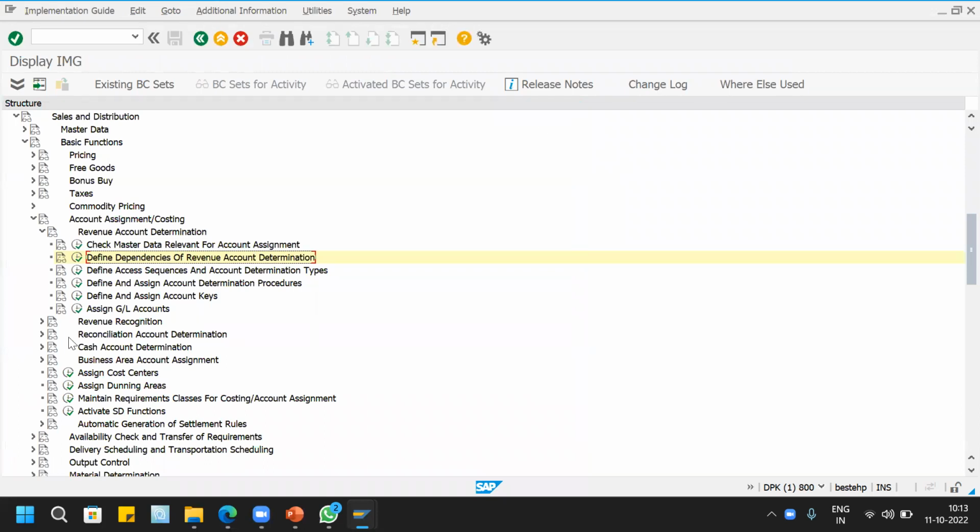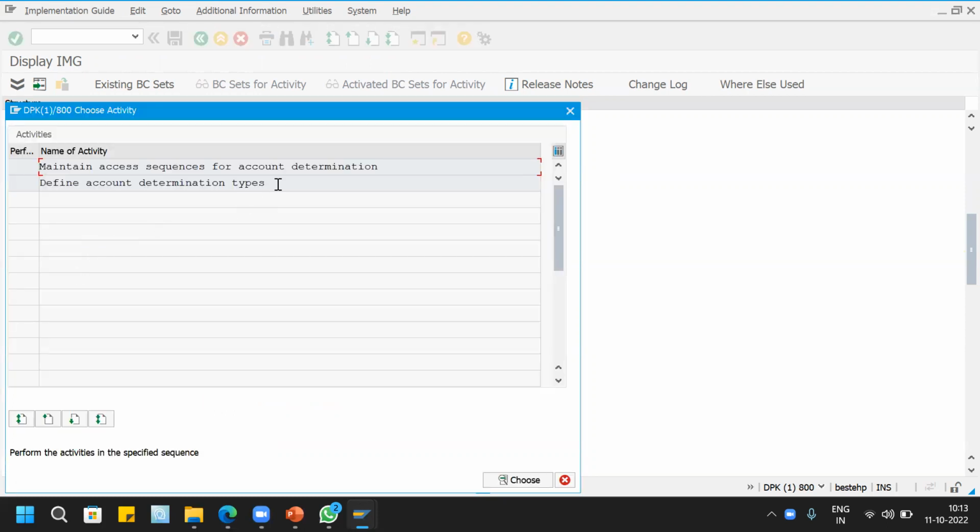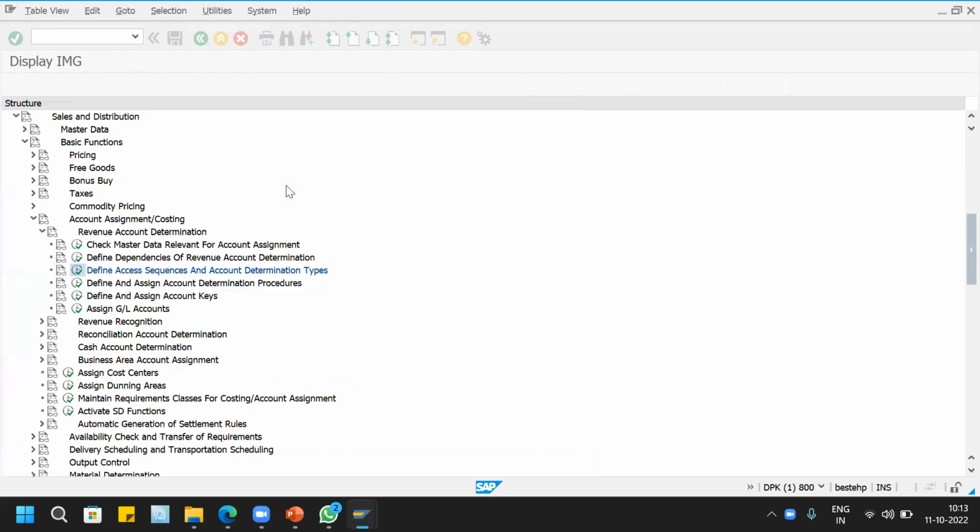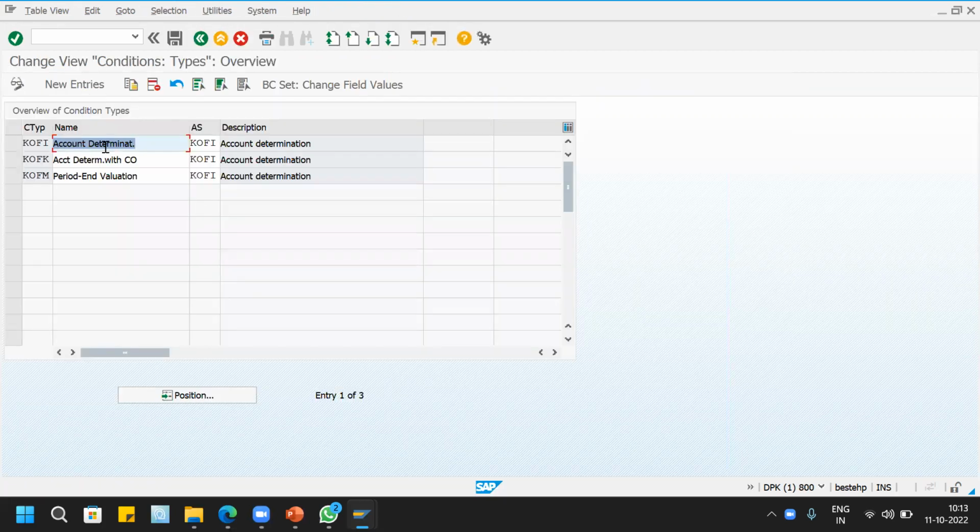just go back. Here you can see define access sequences and define account determination types. So first we see define account determination types. So we have KOFI, account determination. KOFK is account determination with controlling. That is the controlling part, they will take care of it, especially when it comes to MTOs and any WBS related work activities, PPQM activities. At that time KOFK will come into the picture, account determination with controlling.